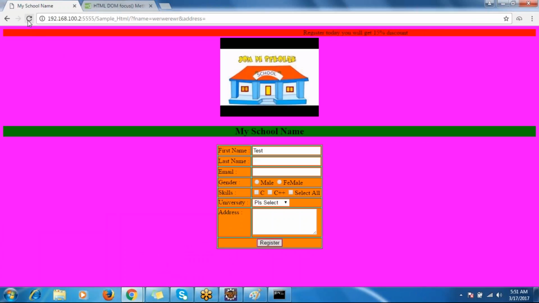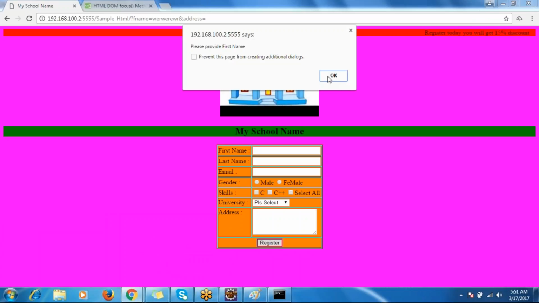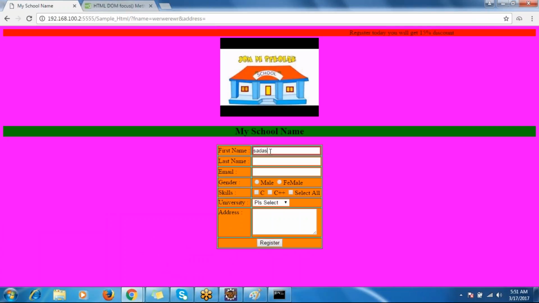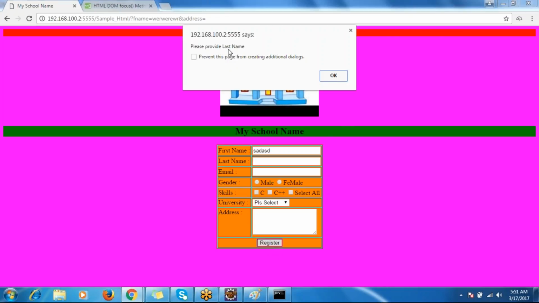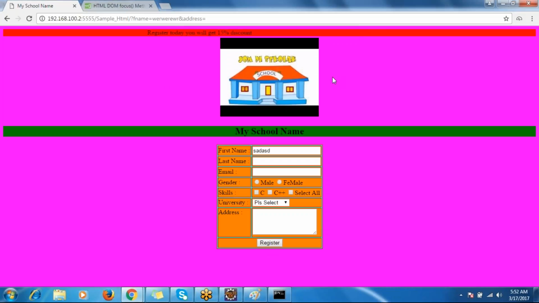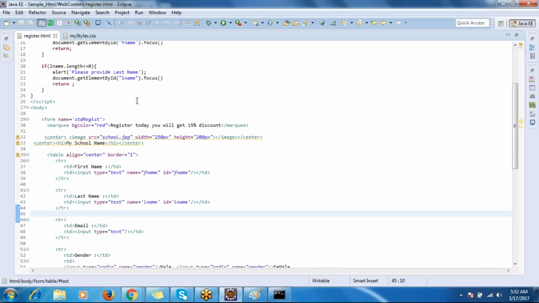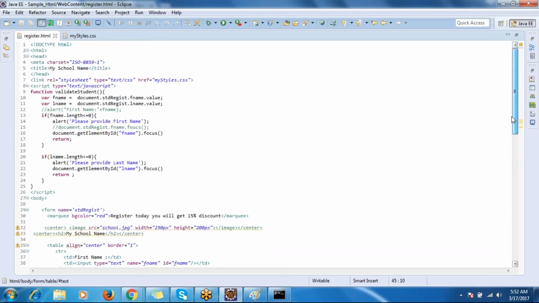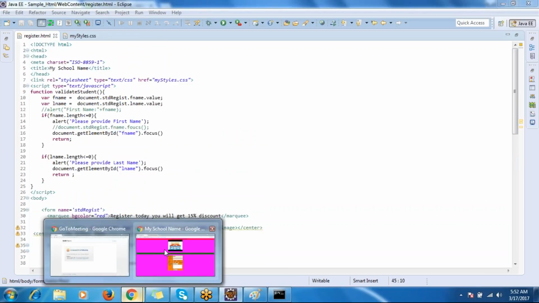Okay, now go back and just refresh it. So it is asking please provide first name, and it is focusing. Okay, provide some value. Now click again. Now it is asking please provide last name. It should focus. Why is it not doing that? lname, document.getElementById, name L. Okay, let me refresh it once.